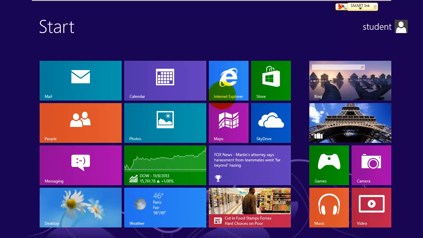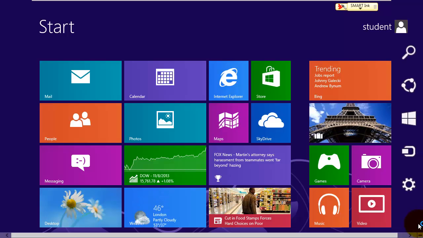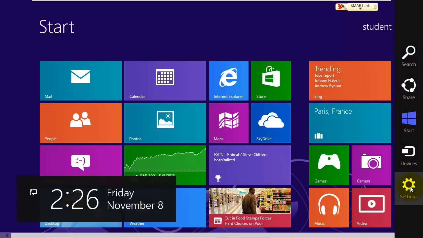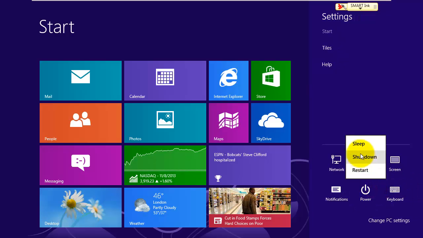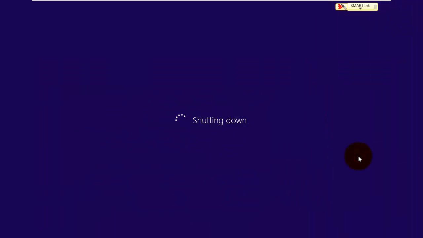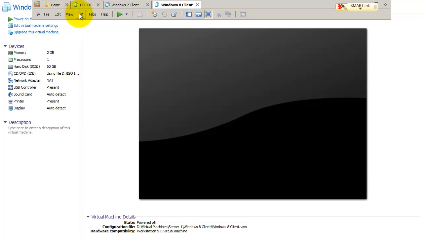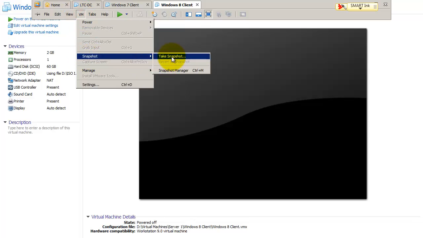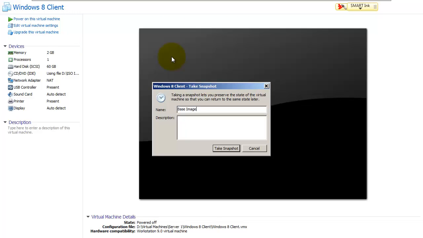This computer is all set up at a basic level, so I'm going to take a snapshot of this computer. I'm going to go down to the corner, bring up the Charms bar, go to Settings, Power, and Shut Down. After it's shut down, I'll go to VM, Snapshots, and take a snapshot. And I'll call it my base image.